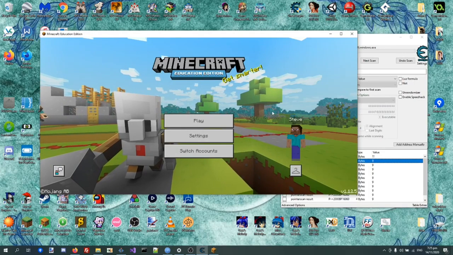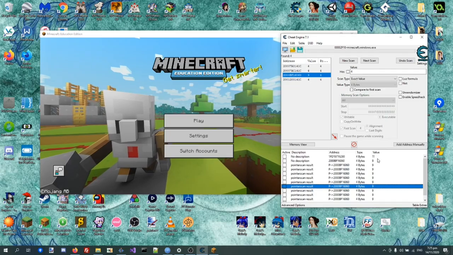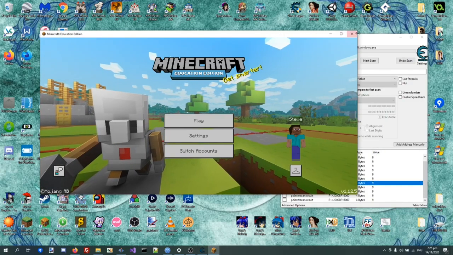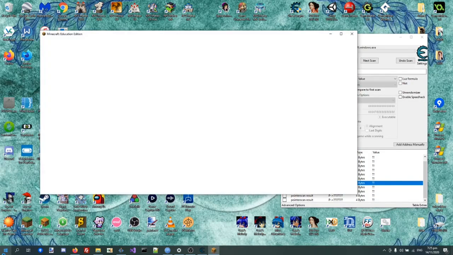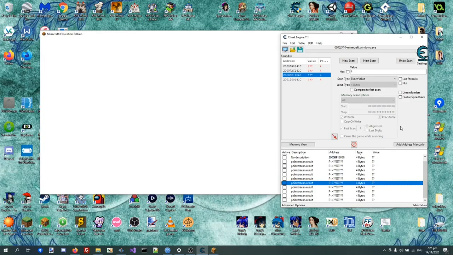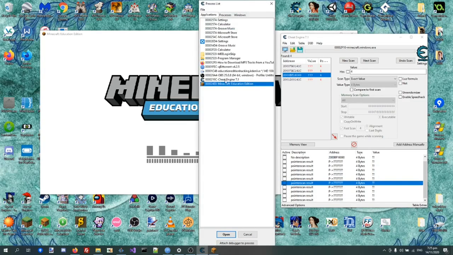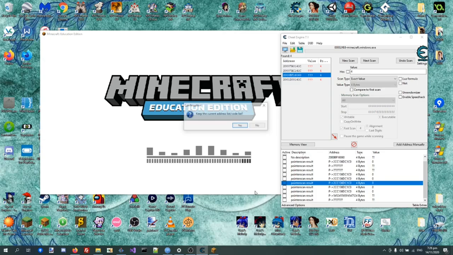And now, these should all match the value. And when you close the game and open it again, it's a very common theme to this. You just close the game and open it again. Okay, now you attach Cheat Engine to the process. Keep the current address code, yes.